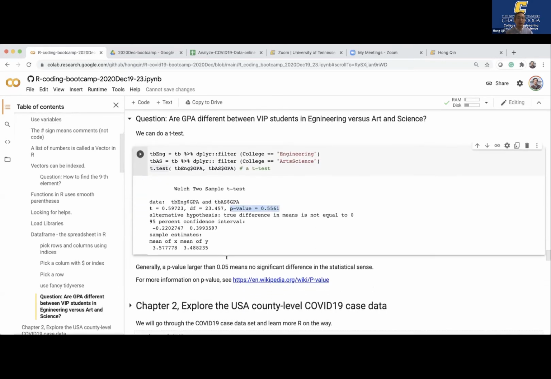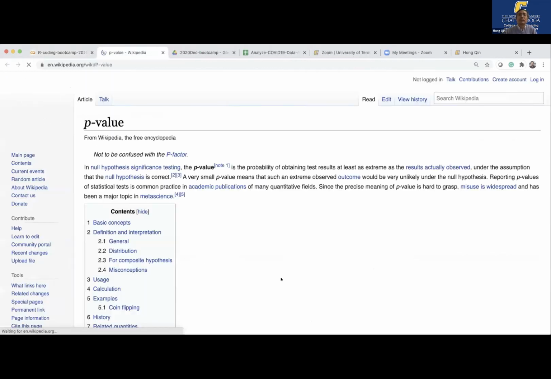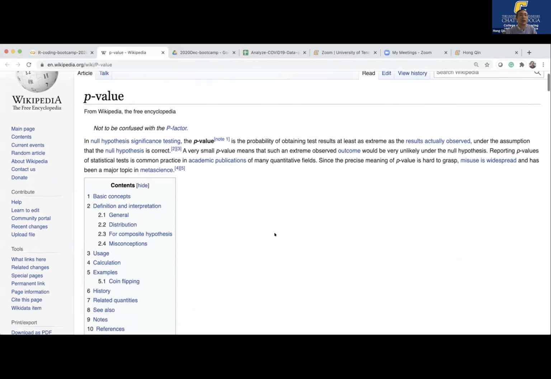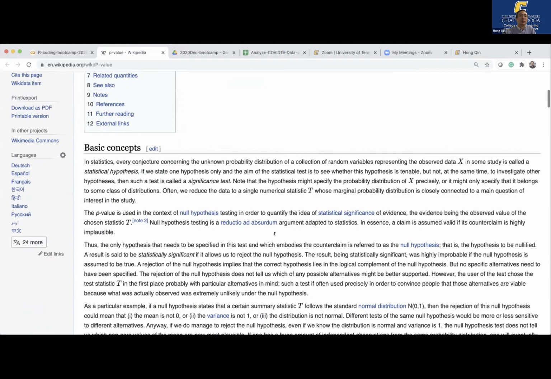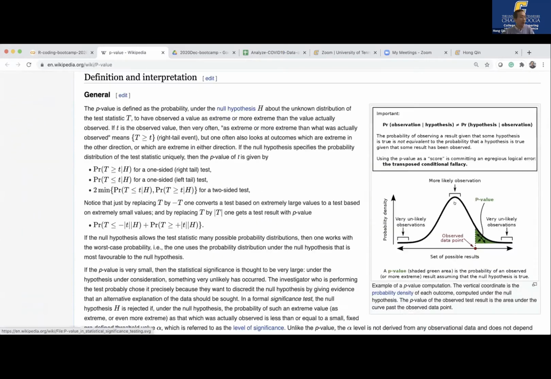Generally speaking, if a p-value is greater than 0.05, it means there's no statistical significance of the difference between these two data sets. In fact, you can read the Wikipedia page on the p-value. There's a very good figure there to explain what the p-value is.